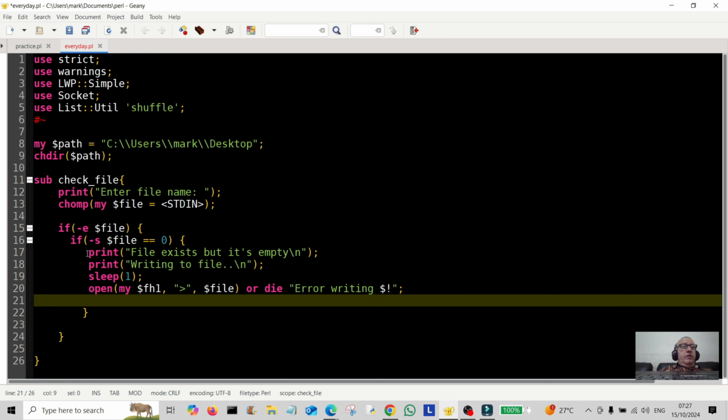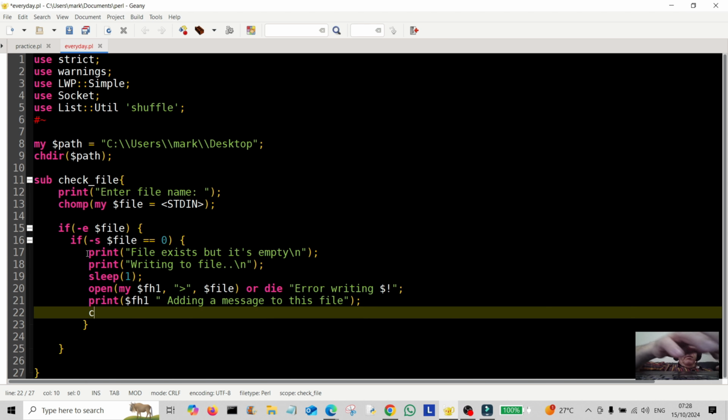Okay, and then what we do is we print to it. That's going to be scalar file handler 1, and then we add the message. So adding a message to this file like that. Okay, and then basically we close it after we've done all that. Close FH1.